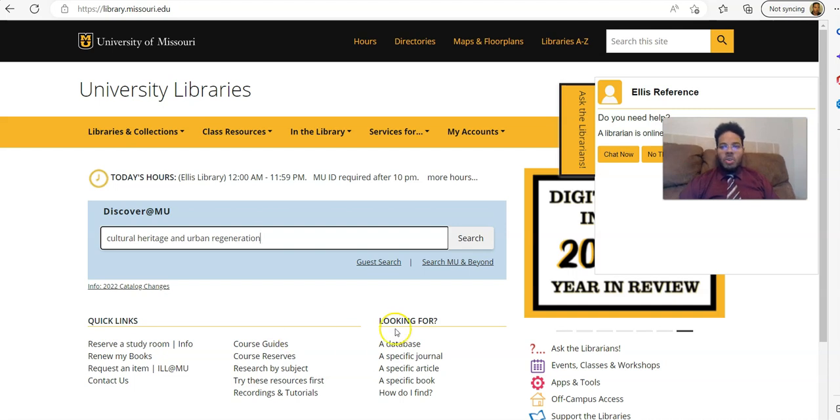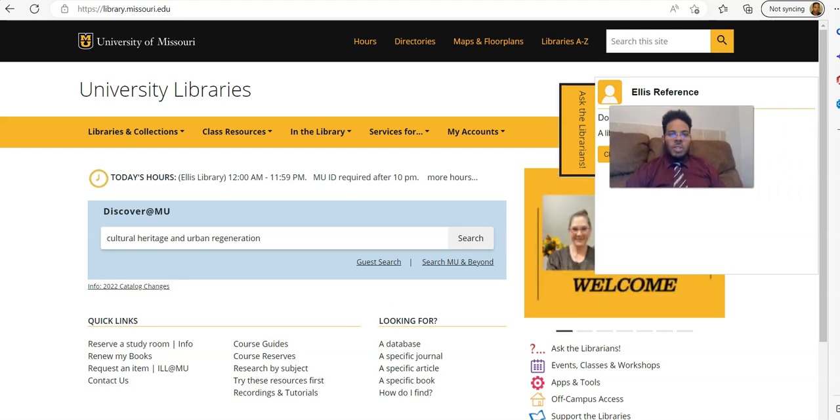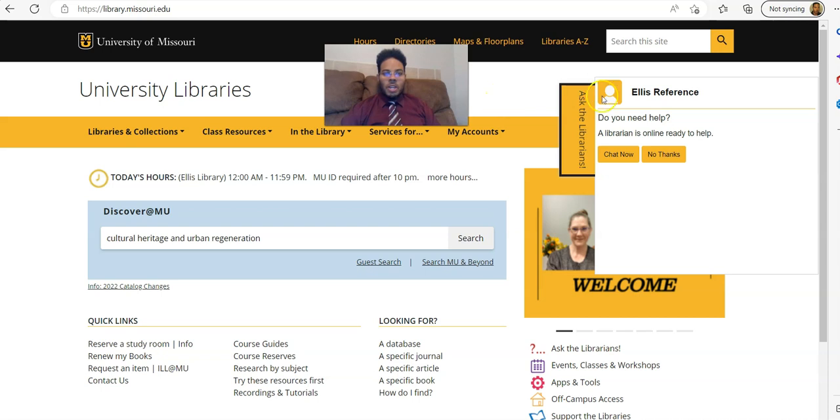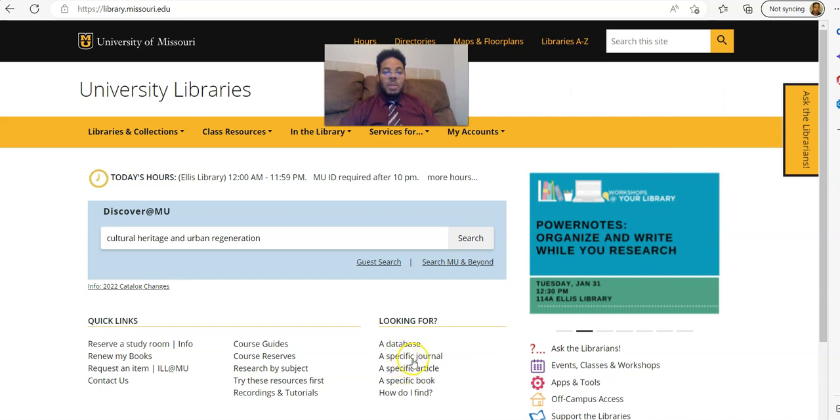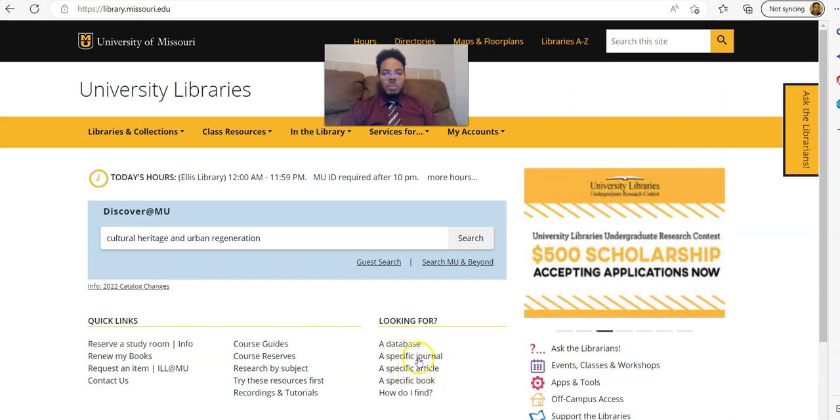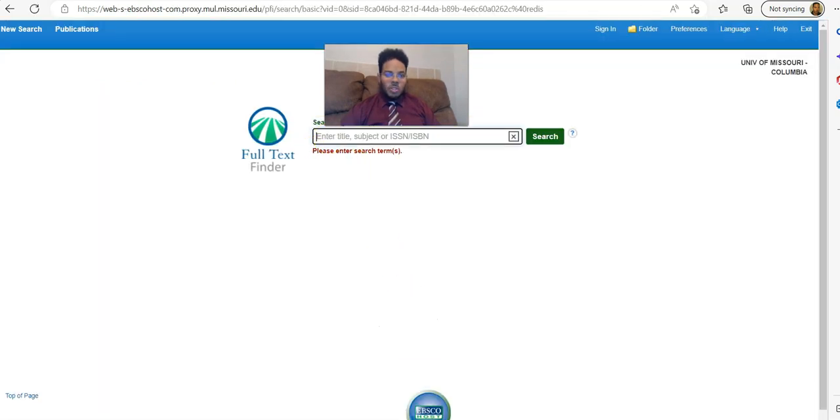So what we can do, if we want to try to use Journal Finder in order to find this specific article, we can actually go to either of these, but I'm going to go to Journal Finder, specific journal instead of specific article. So let's do specific journal, and I'll show you exactly how this works.